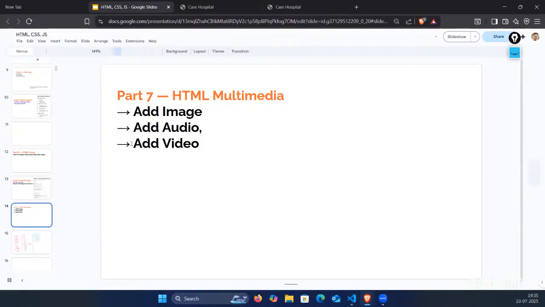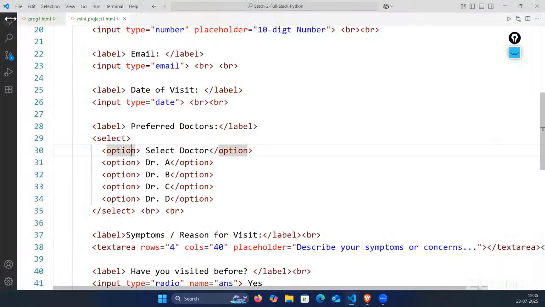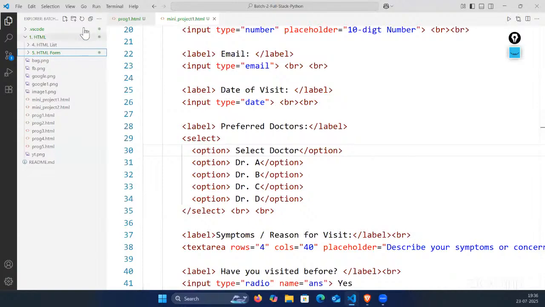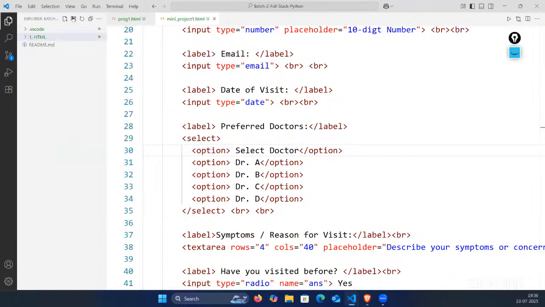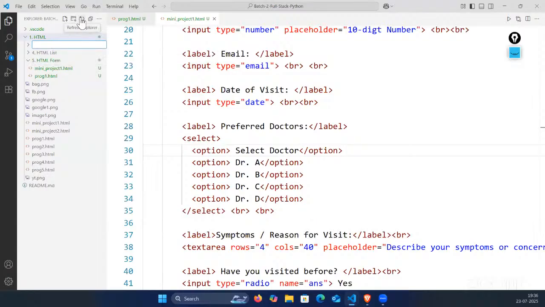So let us start with our first. Let's come to the VS Code, and here I'll create one more folder. I'll give the name 6.html multimedia. Okay, so here let's create a program 1.html.